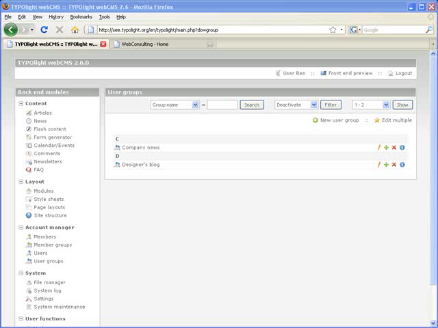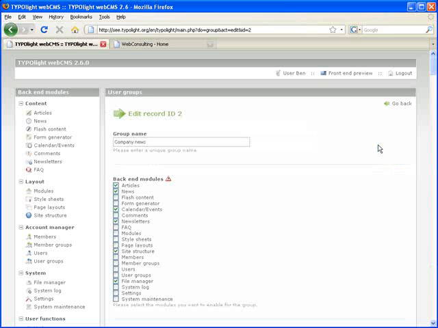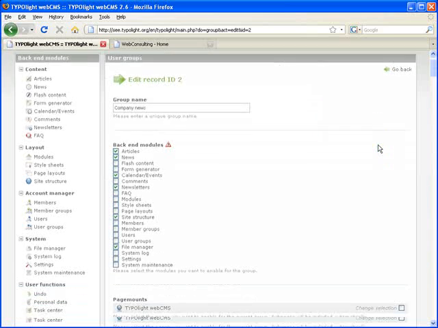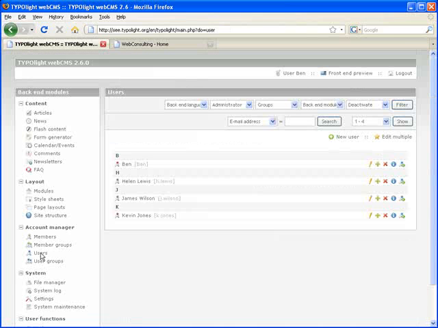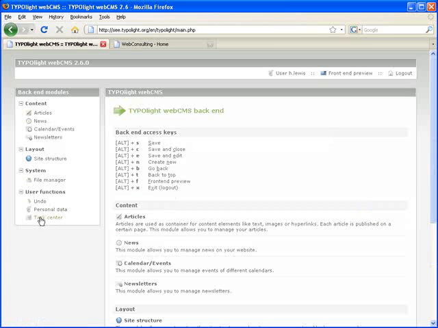TYPOlight has a granular user rights management system that allows different user groups to be created. You can specify all the modules, pages, and files that each group can manage. Users are then created. Each user can be assigned to a different group or have individual rights. Logging in as a different user will show you that they have restricted access to back-end sections. As you see, they only have a fraction of the sections that I had access to.